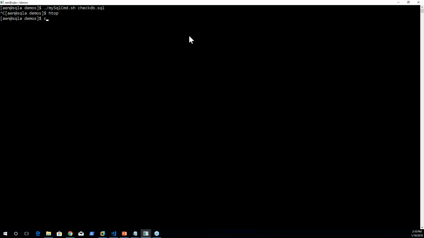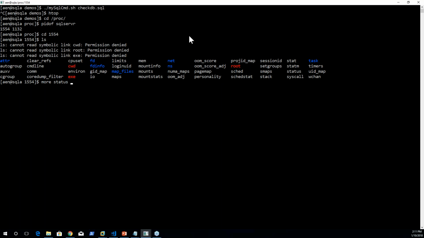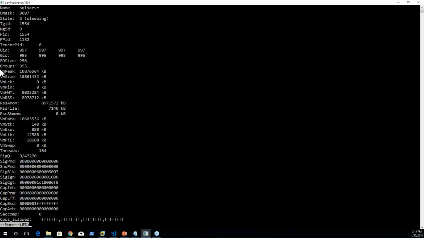So we also looked at inside of here, we did the PID of SQL Server, 1554. And we looked at status, all the different memory accounting information. So we looked at this a few minutes ago. We saw that our virtual address space peak is about 10 gigs. The peak amount of hard or resident set size memory or physical memory is 9 gigs, or right now a little bit below 9 gigs. And the majority of that is anonymous pages.